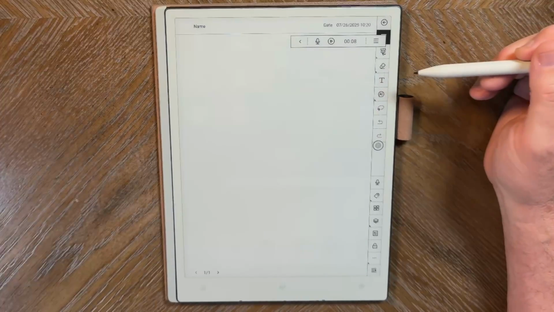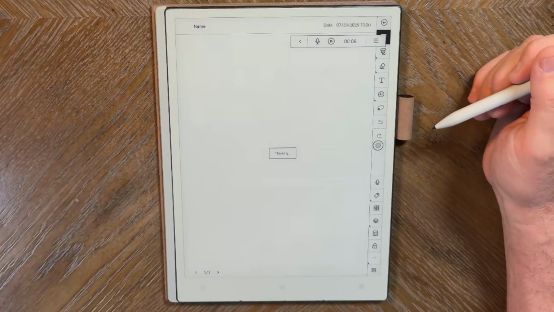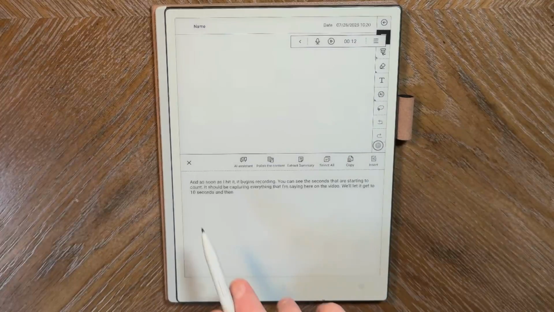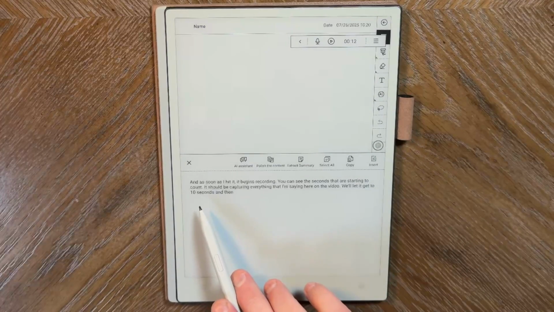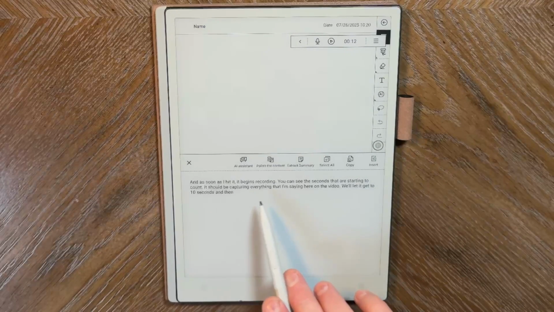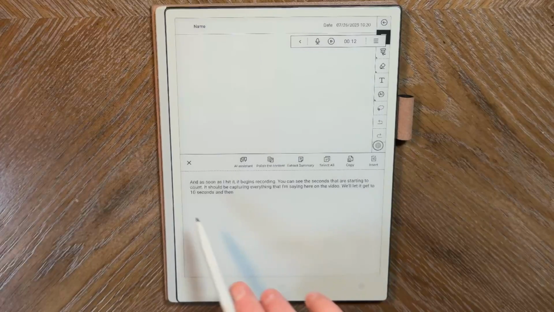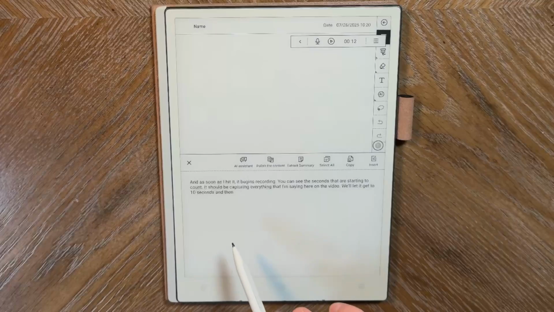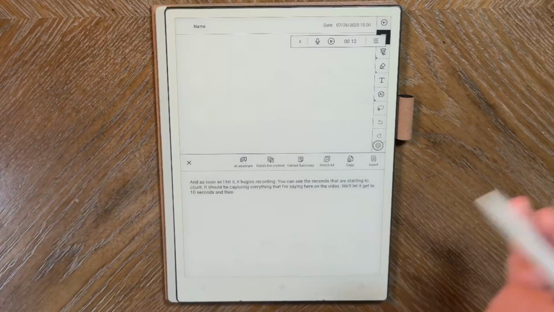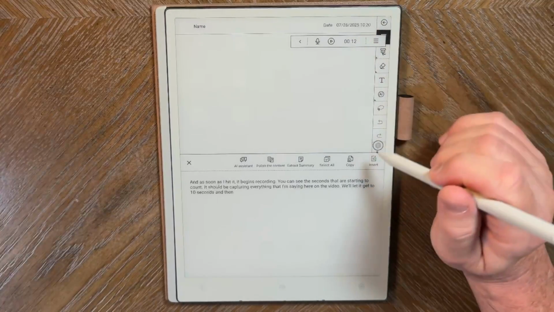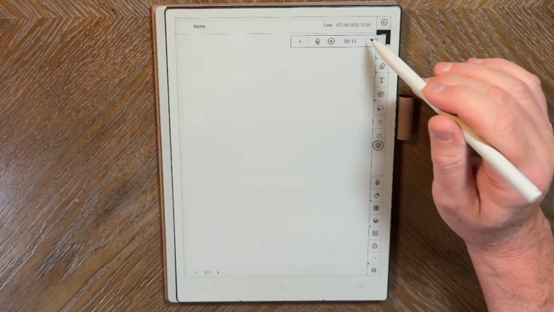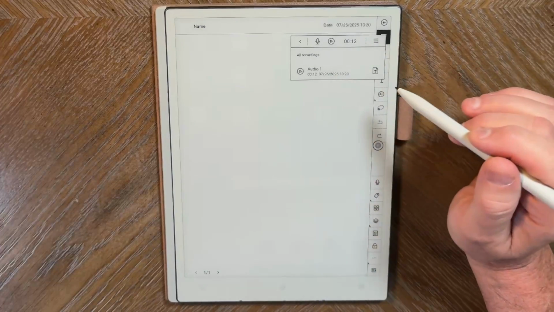I can actually just do a text transcription. I think this is going to be a word-for-word transcription, and it is. It says, and as soon as I hit it, it begins recording. You can see the seconds that are starting to count. It should be capturing everything that I'm saying here on the video. We'll let it get to 10 seconds, and then, of course, I hit the stop button at that time. Very accurate from a transcription standpoint.